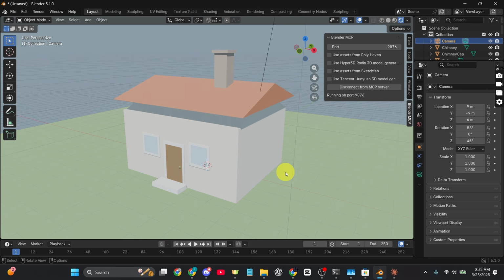So yeah, that's basically how you install and set up Blender MCP with Claude AI. You can now control Blender using simple text prompts, which is extremely powerful for beginners and even advanced builders who want to speed up their workflow.